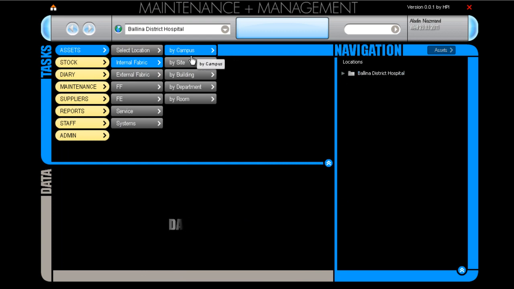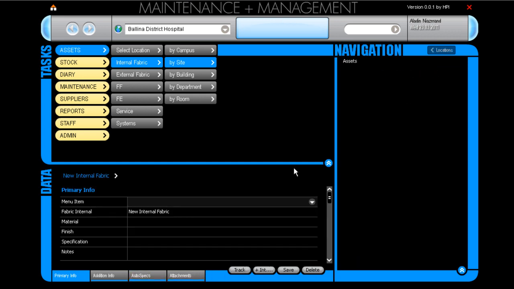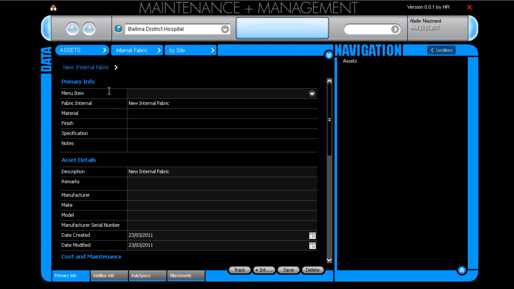Once you select your location from campus, site, building, department or room, you can click on the plus asset button in the data section, and this will take you to a form in which you may input asset related data. You may be asked to fill in categories such as primary info, asset details, cost and maintenance, etc.